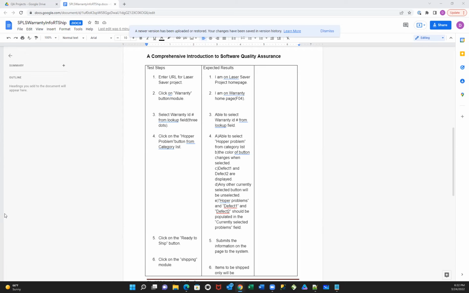Okay. And that gets populated where, right? So you said that from the lookup field. Okay, I got it. I'll do that, because that's the part that is missing, that it should be populated into that field. So how will it be able to select the warranty ID number?